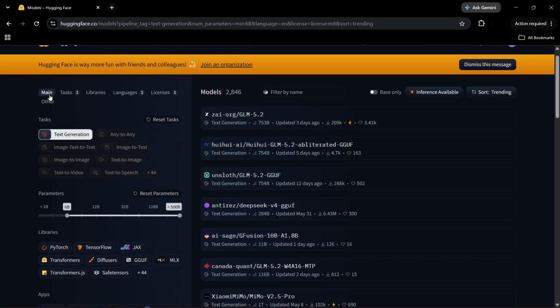So using these layerings of different filters, you can easily find your desired or your required model in the Hugging Face.co.